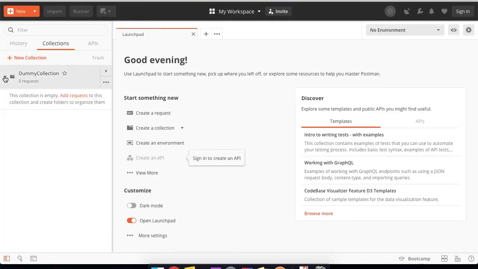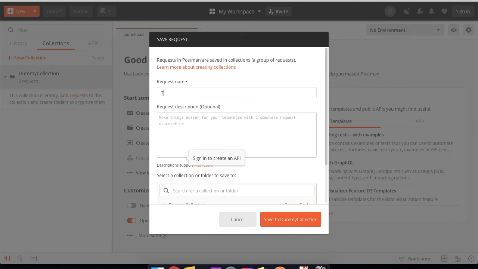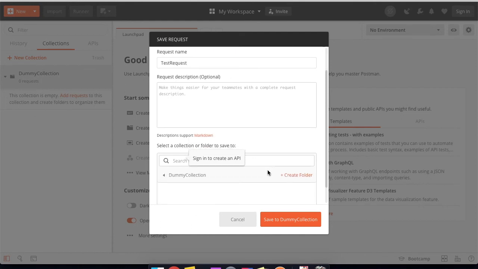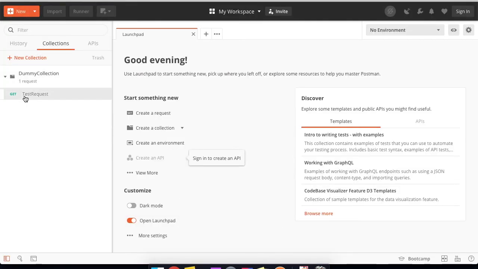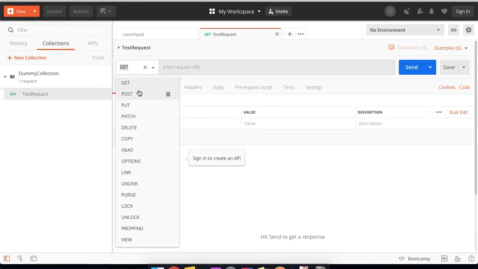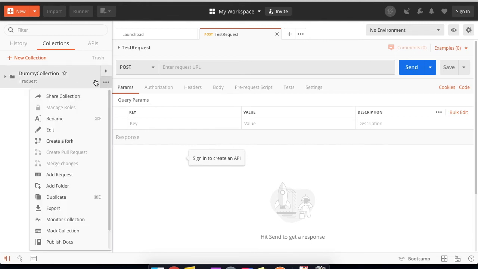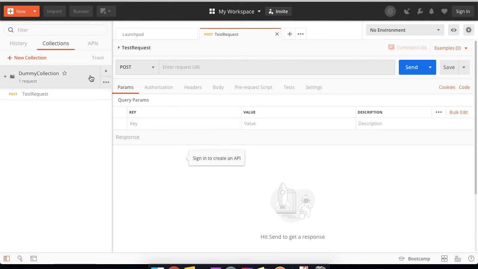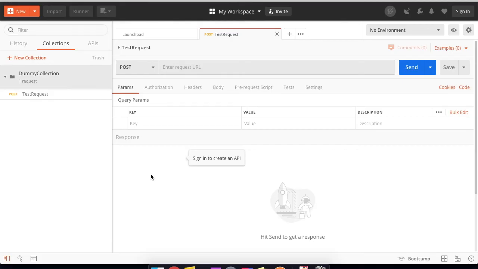Inside your collections you can add requests. So let's say I want to add a request, and I name it test request. If I save this and open it, I can change it and save it. If I want to delete a collection, the easiest way that I could find is to highlight it, click on the delete button, and it asks you whether to delete or not.